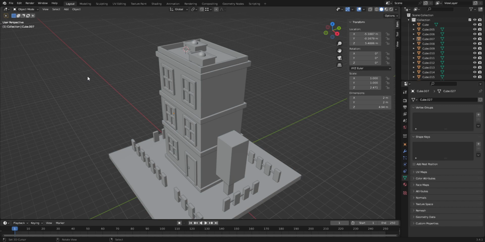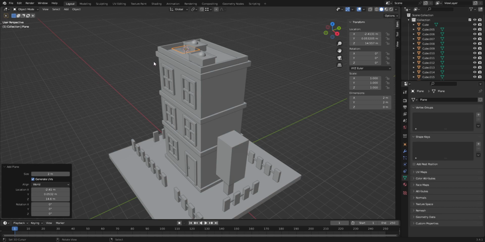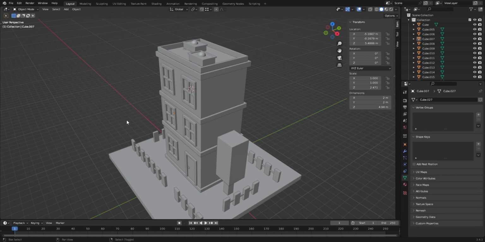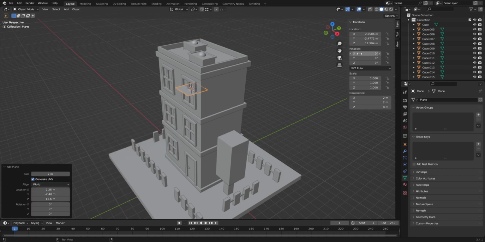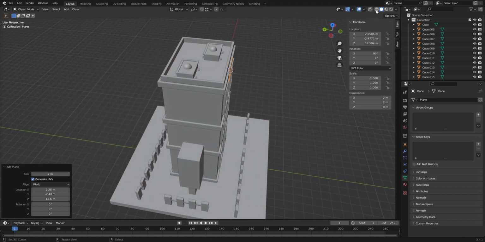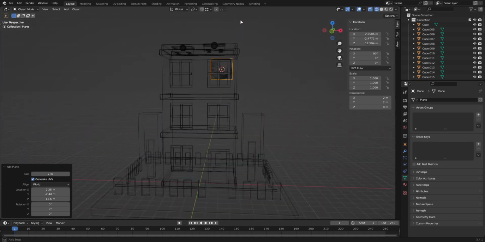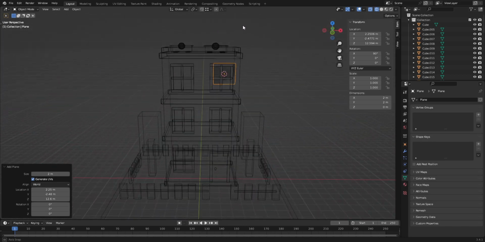You can do this by adding a plane. Let's click here so that it adds it into the correct place. Okay, now we just need to rotate it. Let's go to the X axis and then type in 90. Okay, let's focus on it. Let's go to this view. It's called the wireframe view.